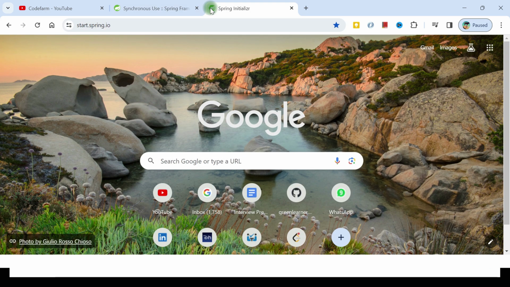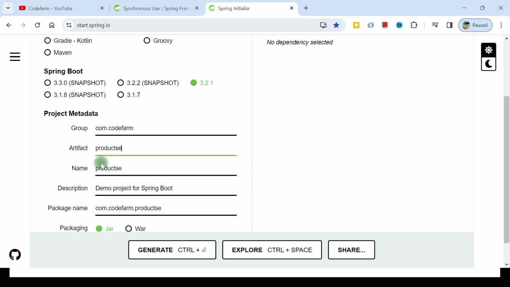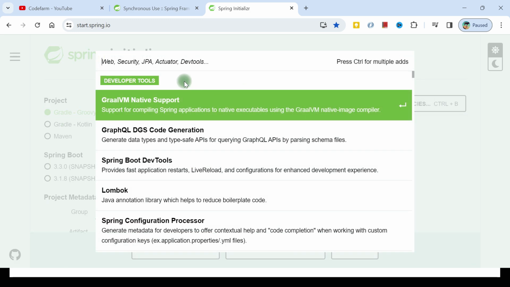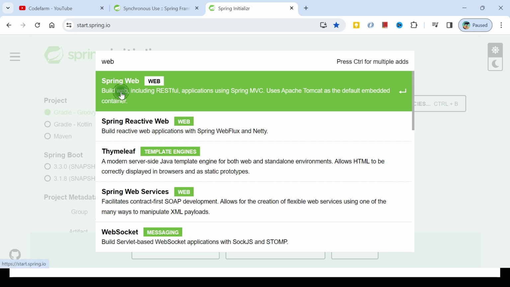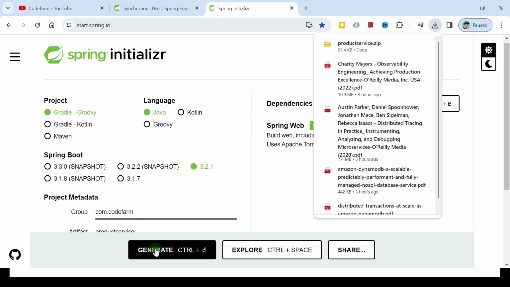So here we have start.spring.io. We'll say Codefarm, product service. That's it. Gradle for dependency, because it is the product microservice where I just need the REST endpoints. Another service I will create where I'll include WebFlux also, but for now this is the only thing that I need. So generate it and open this project in the IDE.